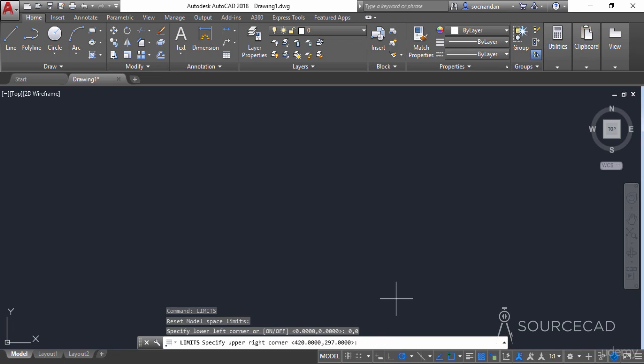I'll now press enter, and now you'll notice the upper right corner value, which is simply the coordinate values of this corner. You can see that the lower left corner values are 0,0, and the upper right corner values are 420,297. That means the length of this screen should be 420 units and the height should be 297 units, whatever the unit of the current drawing is.